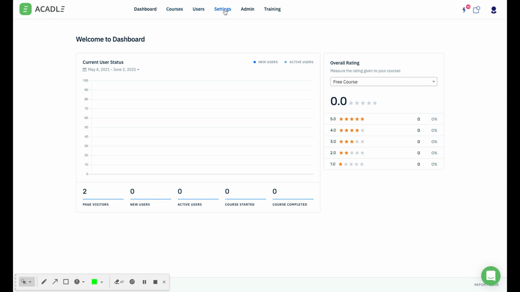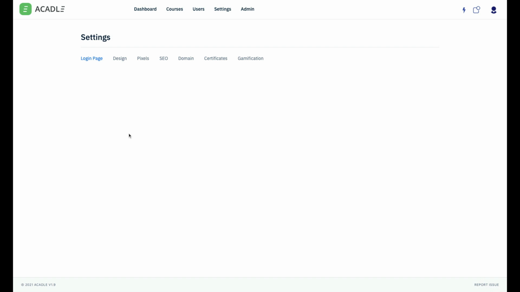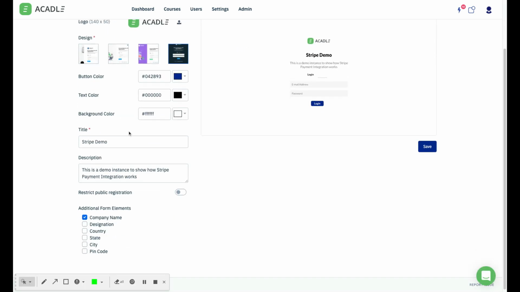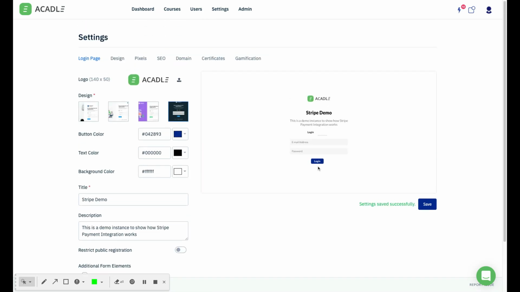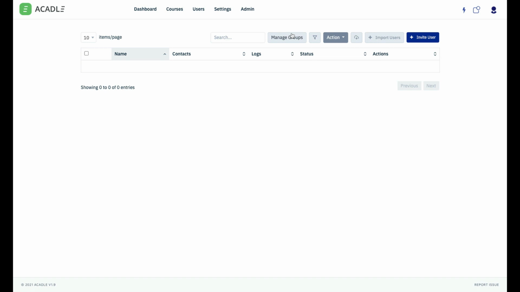Number one, if I go to the settings, I have the public registration enabled. You can see this is already enabled, where anyone can come and create an account in my academy. I just deselected company name, which I don't want, and hid it.